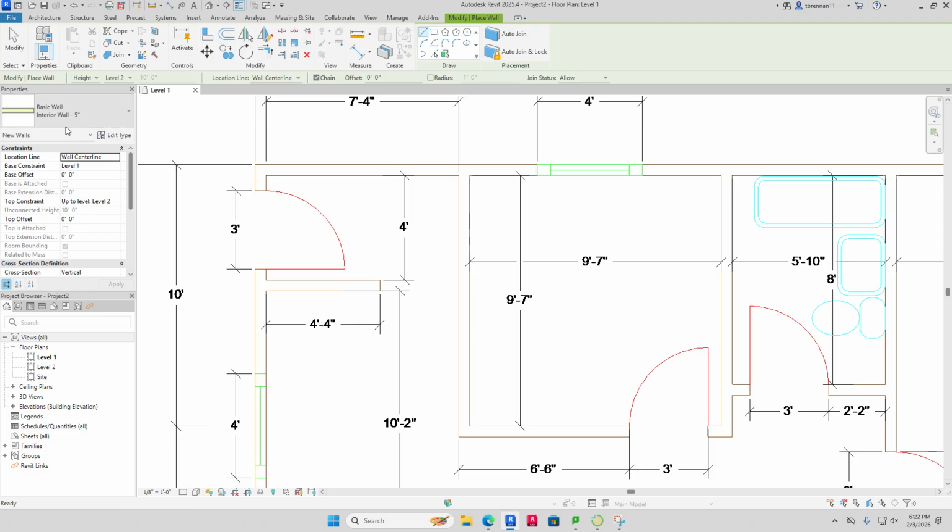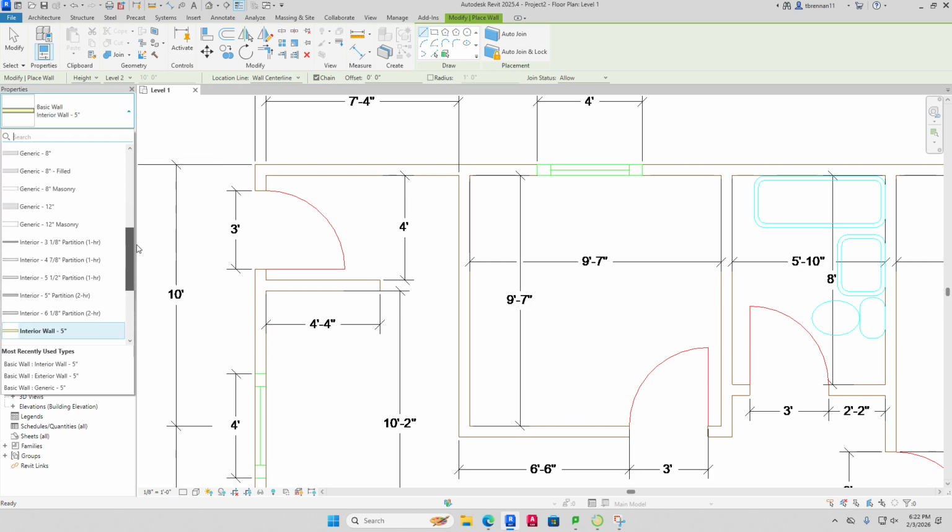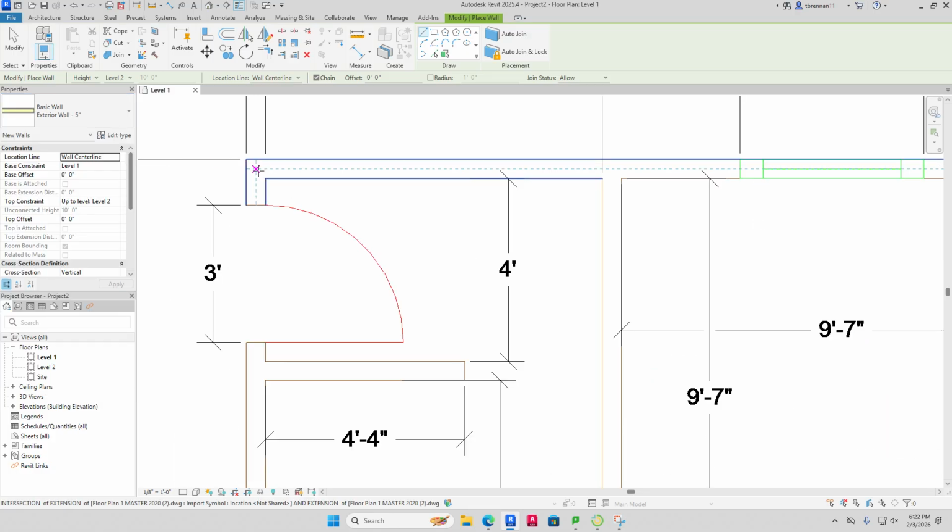And the wall that we have right here is an interior wall, 5 inches. We don't want that, so we have to change it. To find the wall that we want, we click on this little triangle to the side, and we can select it by using this little slider bar, and we go up here until we find exterior wall 5 inches. You'll notice that it's actually thicker on the top. The preview is thicker.